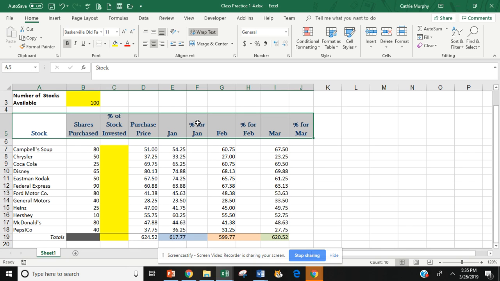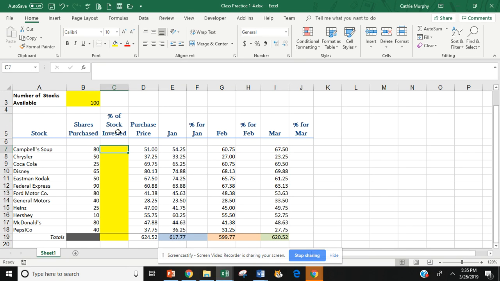For example, if I wanted to figure the percentage of stock invested, I have 80 shares and the total number of stocks available is 100. If I wanted to see that percentage, I would simply divide 80 by my 100. So to do that, I will click equal. Then I'm going to click on my 80, divide it by 100 or B3 and hit enter. Now when I run this down the column, you notice that I am getting some inconsistencies.